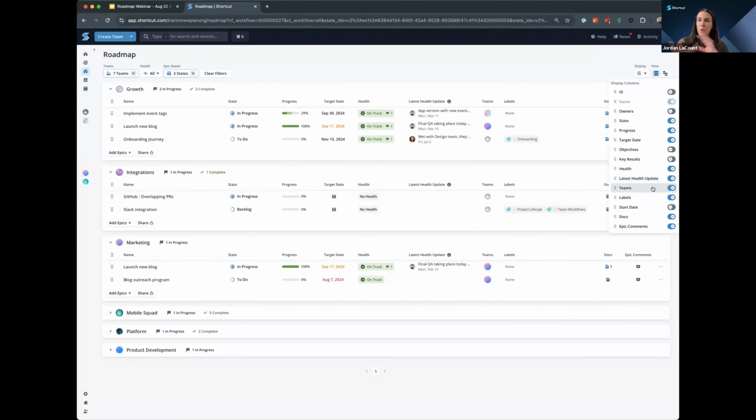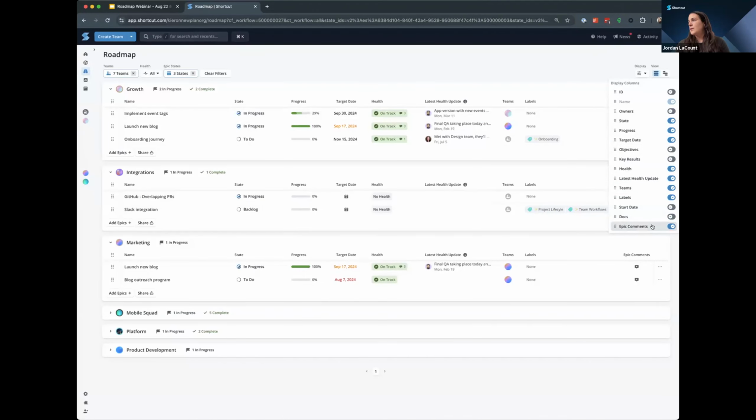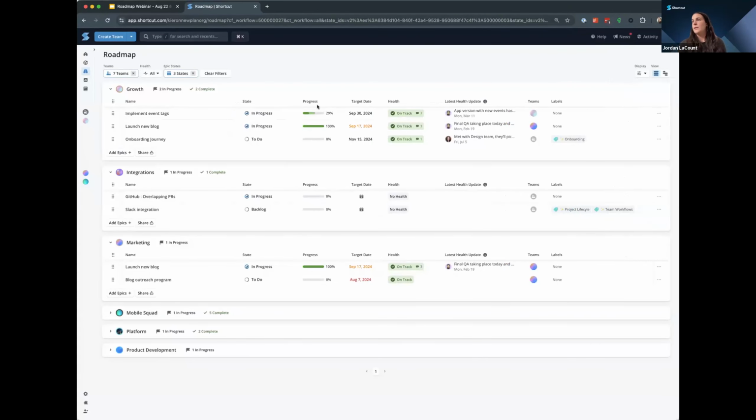You can turn on teams if you want. Often there are multiple teams working on a single epic, depending on how your process is. So that can be helpful if you have two teams working on the same thing. Keeping the labels on is often a really quick reminder of the why or the value stream that something's delivering towards. We tend to keep start date off because it's just not as important when we have this really focused view, but we do keep the target date on. And then I tend to turn off docs and epic comments just to keep things really focused in on state, progress, target, health, and making sure that those stay up to date.